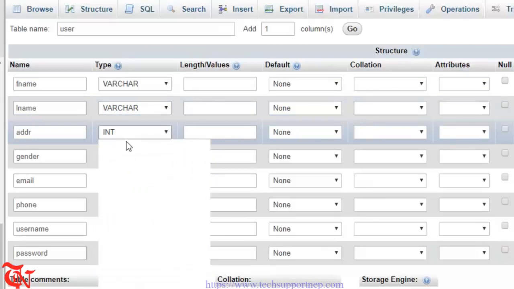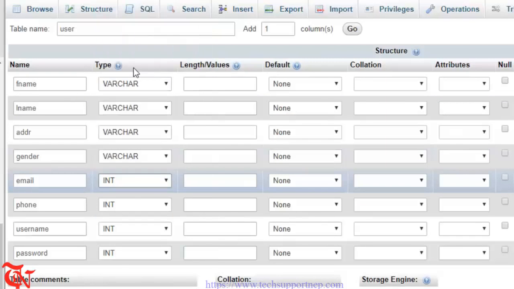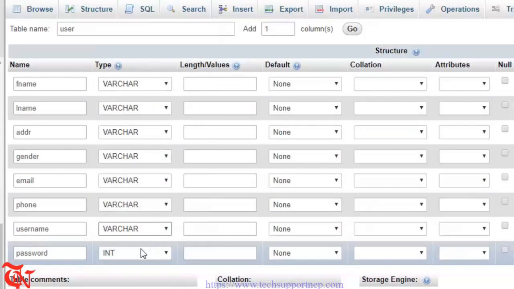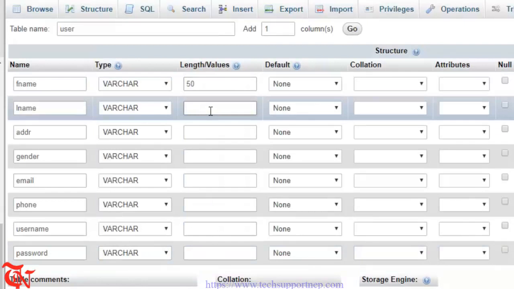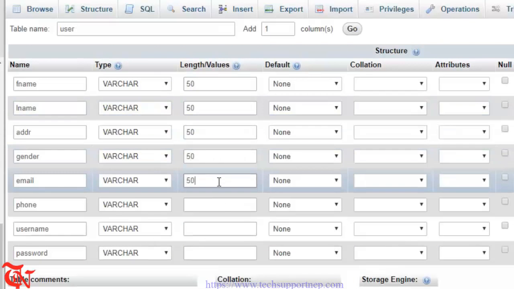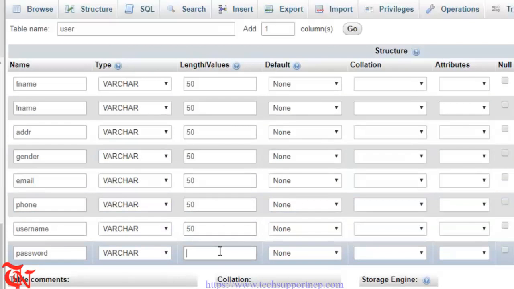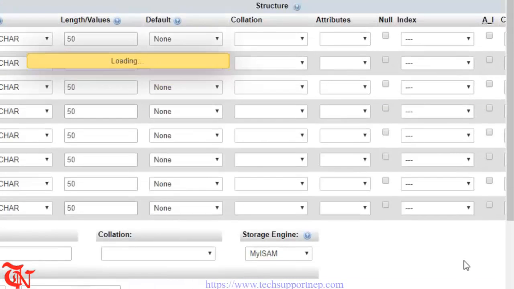Here goes varchar for all the data types. All the data types should use varchar. Now give the length like 50 for each column. Now scroll down, click on save.